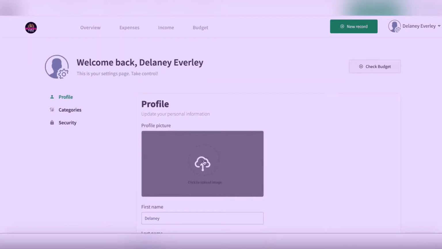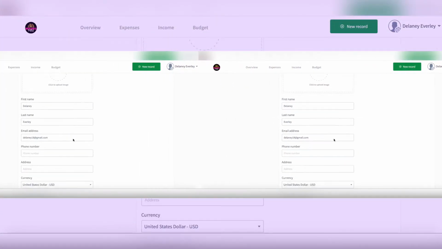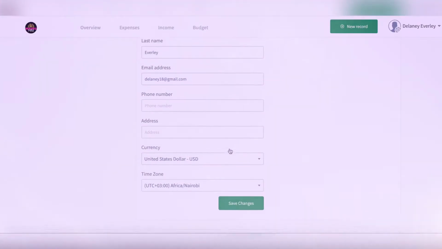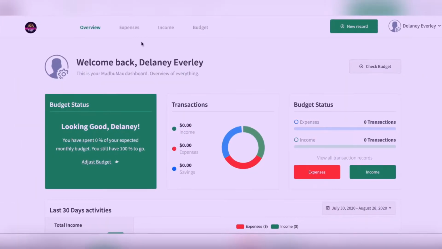You have the option to change your profile picture, put something that looks nice to you. And then from there, you want to go to your income. Okay, you see the expenses, income, and budget. That's how you manage every single thing.